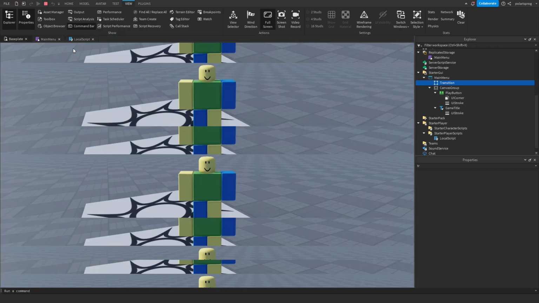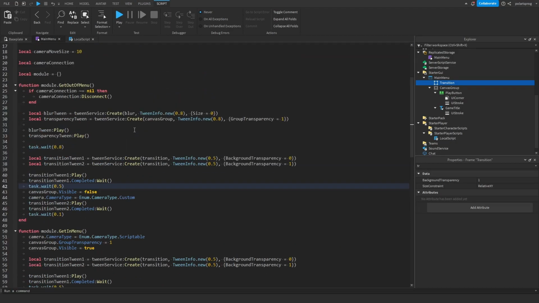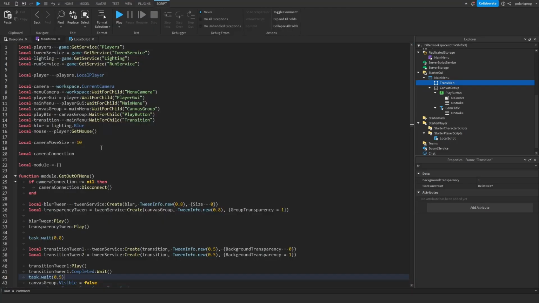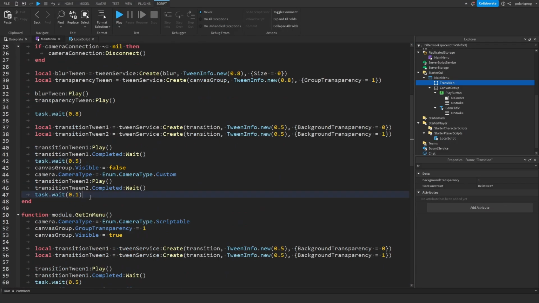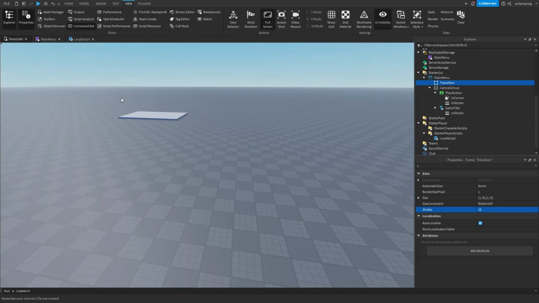Now I'm going to show you how to use this. So let's say you have a button. By the way, I want to just change the wait time because it's a bit too much. Right here, I want to wait like 0.5 seconds, and just make this transition's ZIndex like 10 or something, and it should look better.